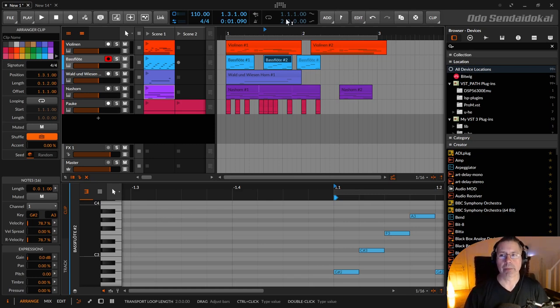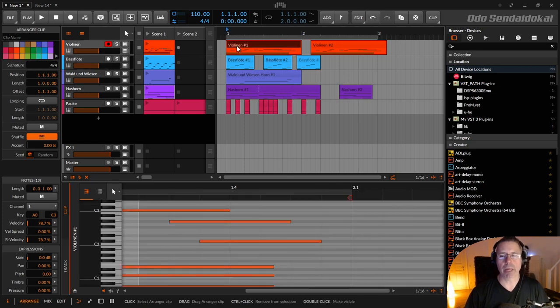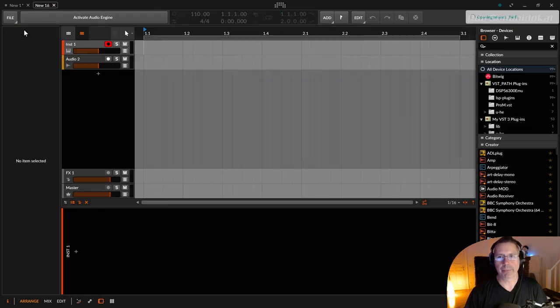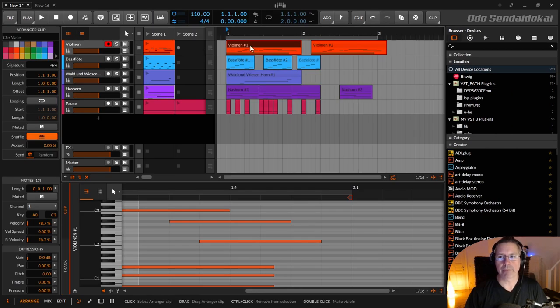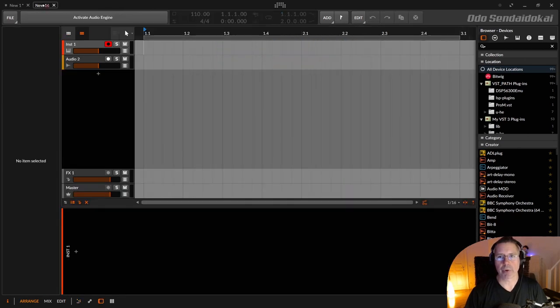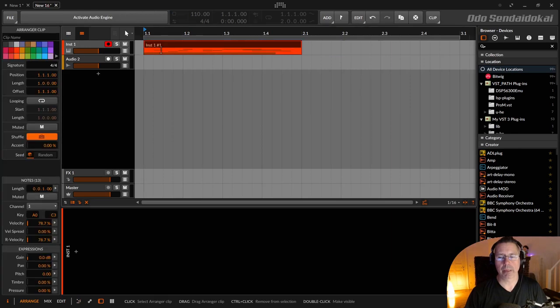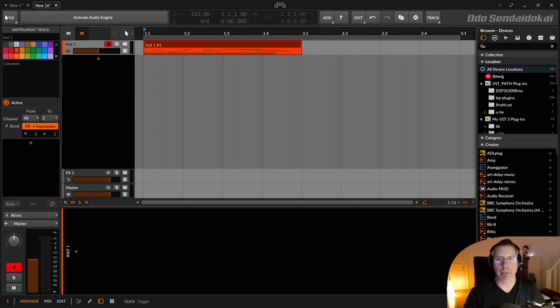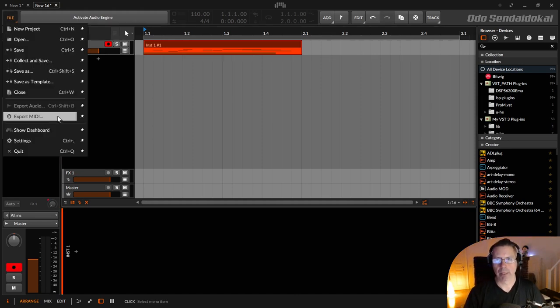Okay, but maybe you just want to export this violin track. For that, you create, wait, I just delete that. You create just a new project with Control N. You don't have to activate that. And then you take this violin clip, drag and drop it on this tab and in this instrument track. Delete the audio track because you don't want to export that. And then you just export MIDI.